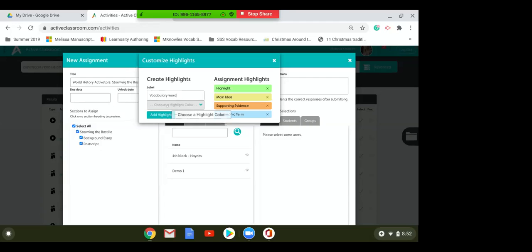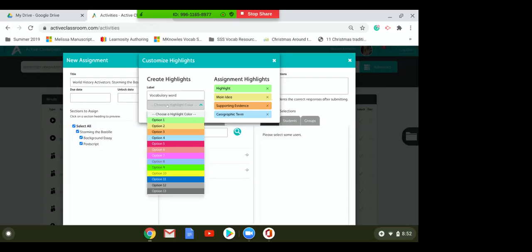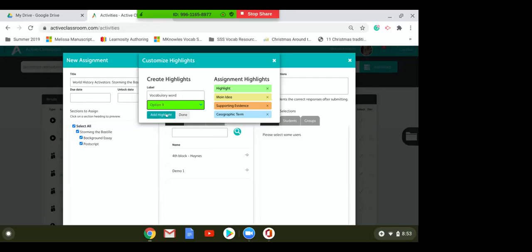Then go down below your label. You can choose the color. There are 13 options, so you have a lot of choices here. So choose whatever color you like. And then all you would do is click Add Highlight. When you click Add Highlight, you can see now under Assignment Highlights, your highlight is there.